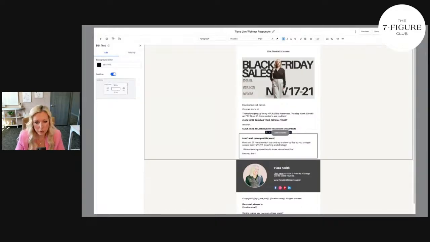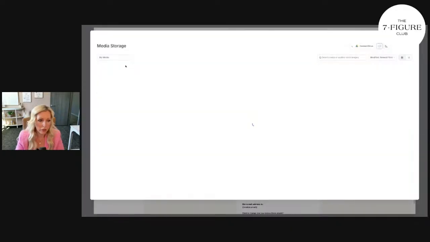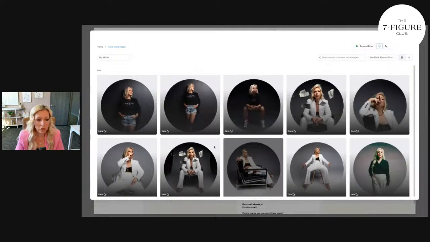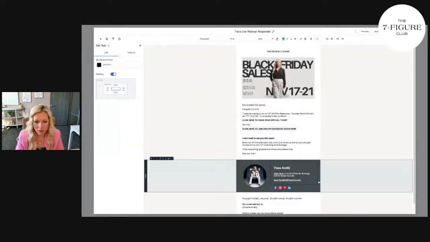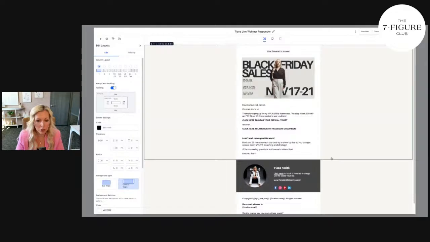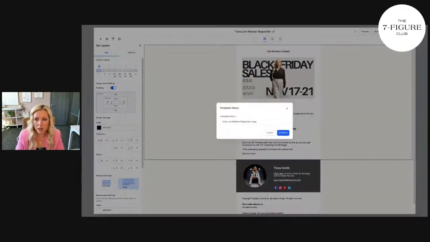I'm going to say this week. And then I made some new circle images for the sales page. So let's go grab some of these. I'm also going to make the background color. It says it's black, but it looks gray to me. Okay, so this looks cool. And I love this as a new template.